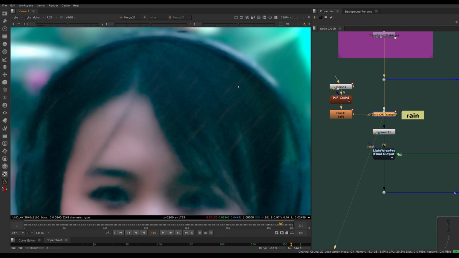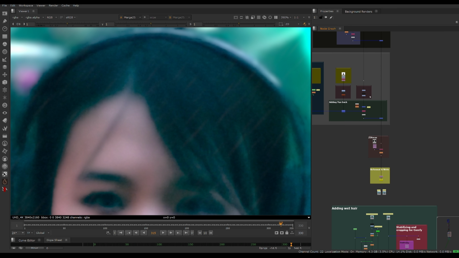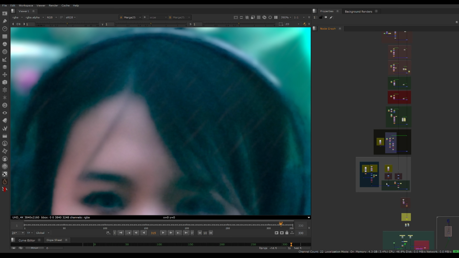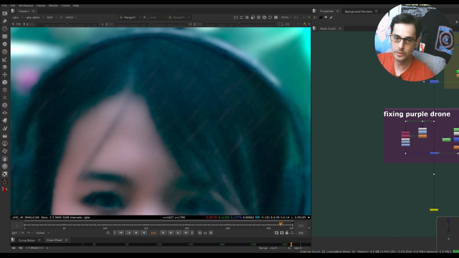Added rain back into her, and I just copy paste the same nodes that we have here for the rain from the big node groups that we had before. So I know that I get exactly the same rain. There will not be any issues with syncing or whatever.